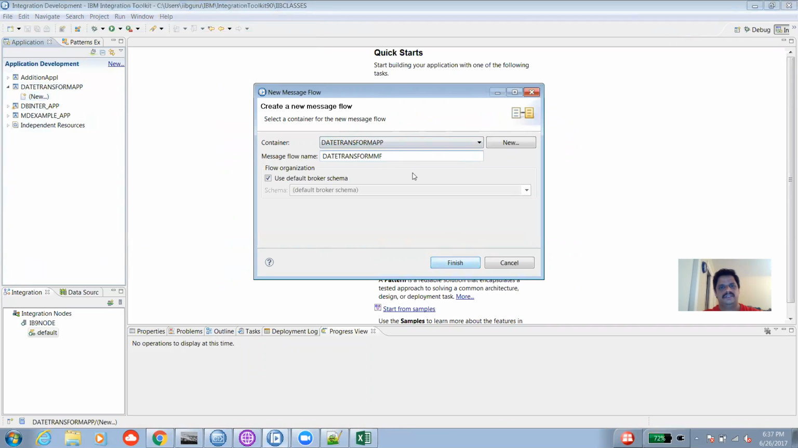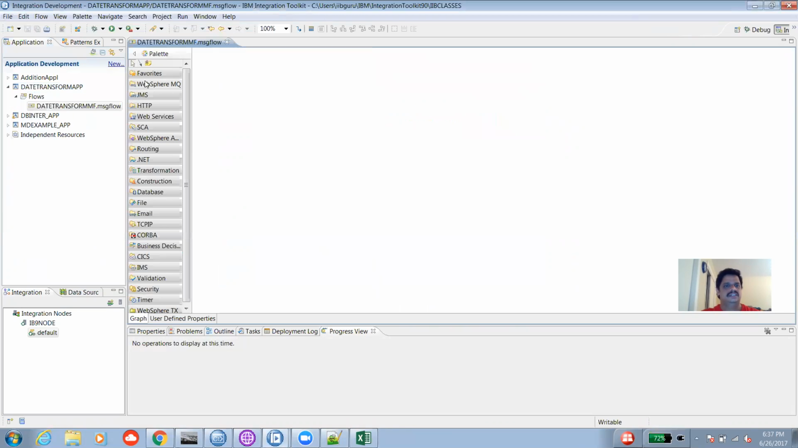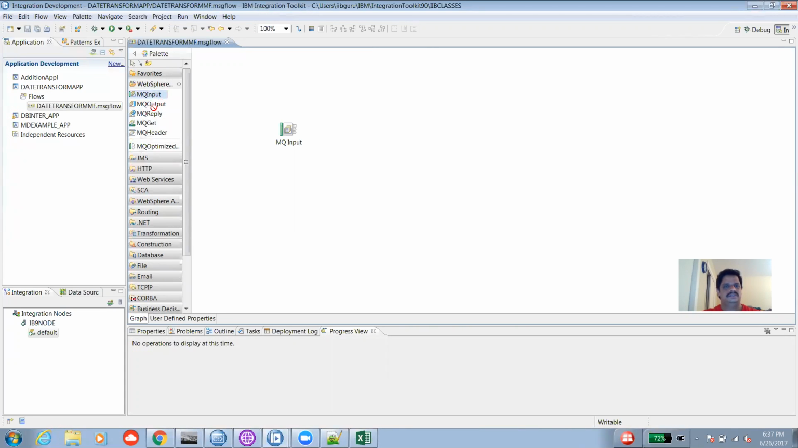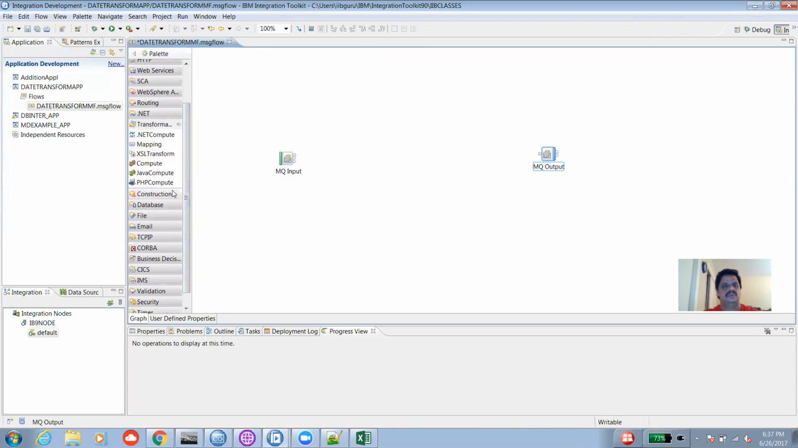I know the spelling of transform, but maybe in a hurry I missed D. So MQ input, MQ output. See, we are not worrying about what is the transport protocol we are using. We just need to be concerned about what is the code you need to write in the ESQL so as to transform the input date format into the required output.